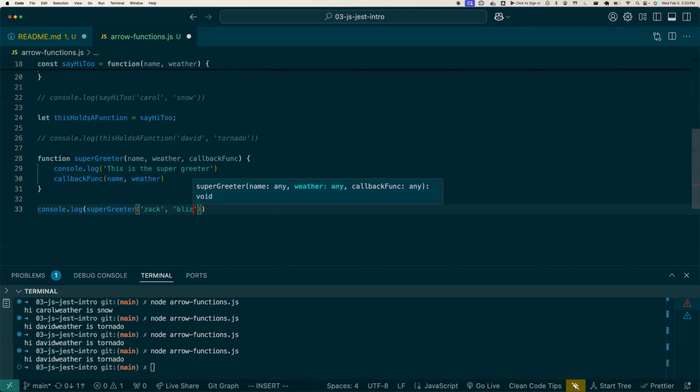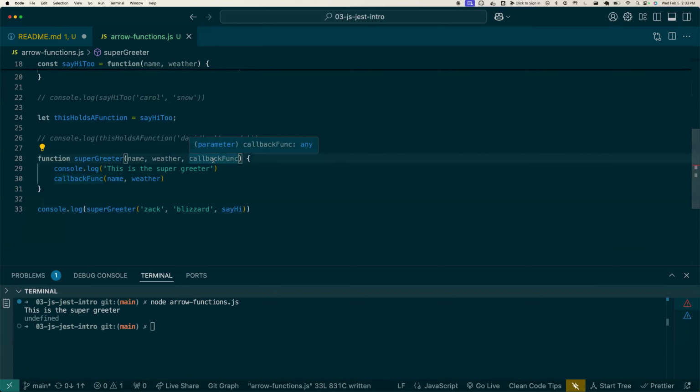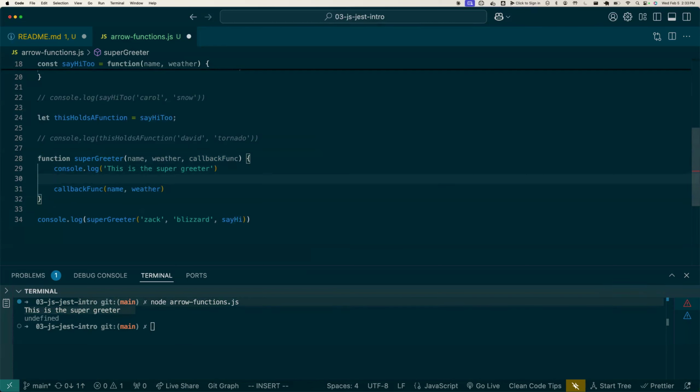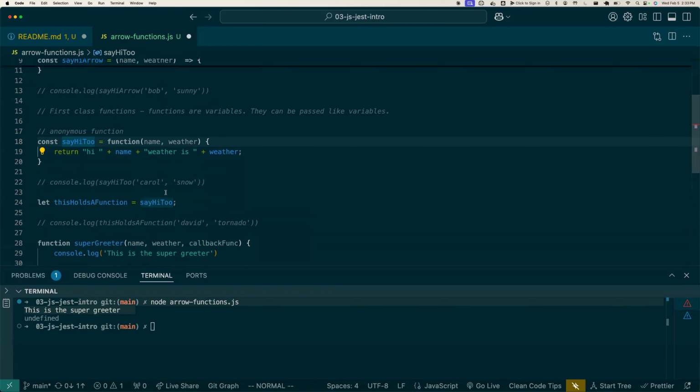Zach, Blizzard, say hi. And it looks like I got something wrong. So let's see what I got wrong. This says undefined. The first message worked. Isn't the other function called say hi arrow? I should have 3 of them. Say hi arrow, say hi to, and I should be able to pass any of them as an argument.